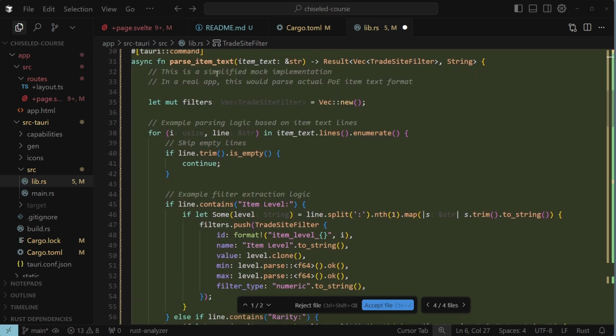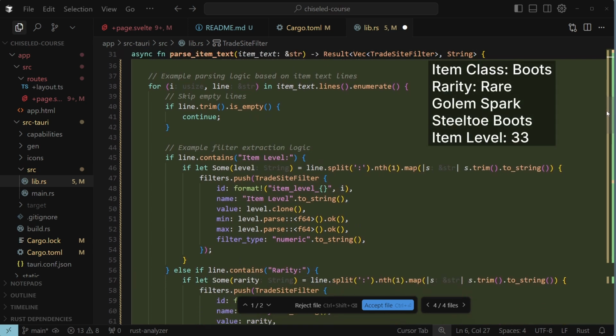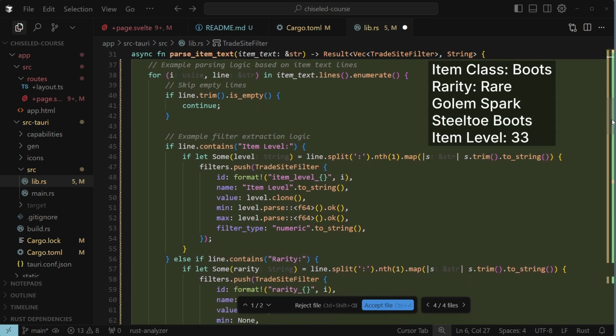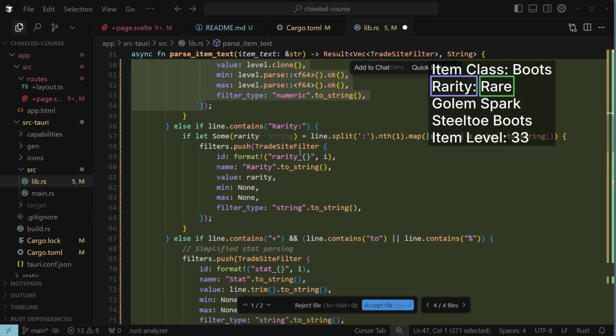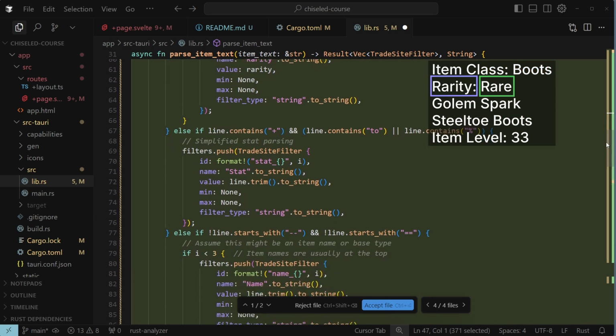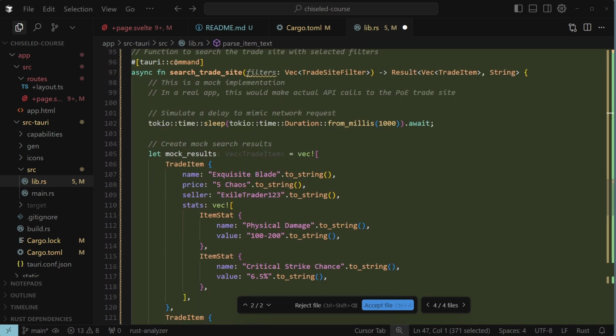And next up, we're going to look at this backend function, parse item text. So we saw this referenced on the front end. We saw that we're sending item text from the front end to this function on the back end. And now we can see what it's doing. So it's going line by line, looking at that item text. And if it finds something like item level on a line, it will parse that line into a trade site filter for item level. And the same thing goes for rarity here as well. So we've got a bit of a starting point for parsing the item text. That's cool.